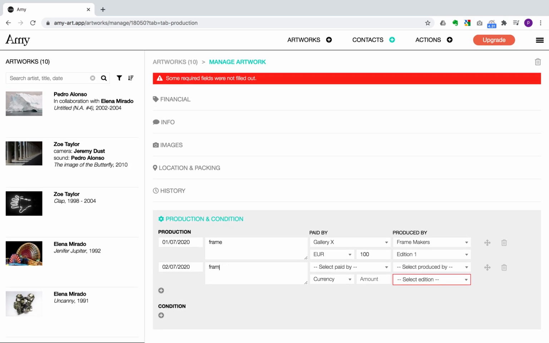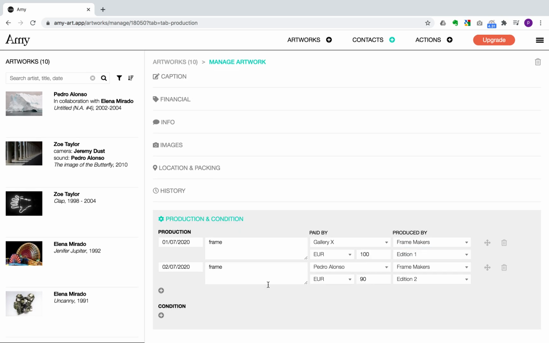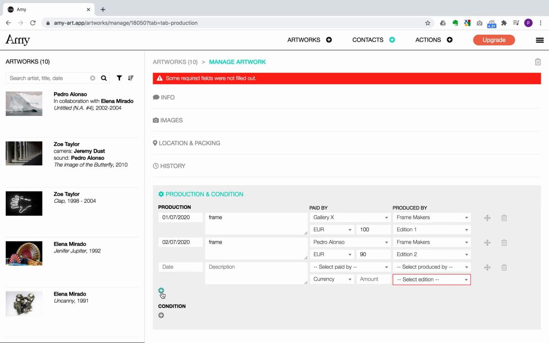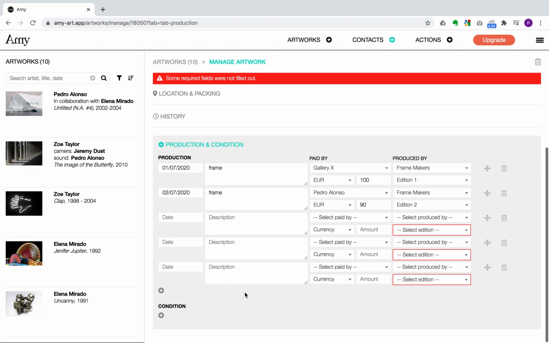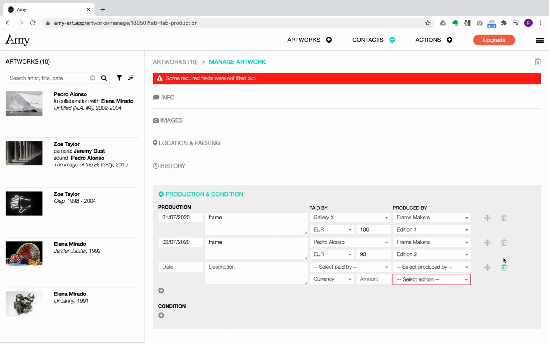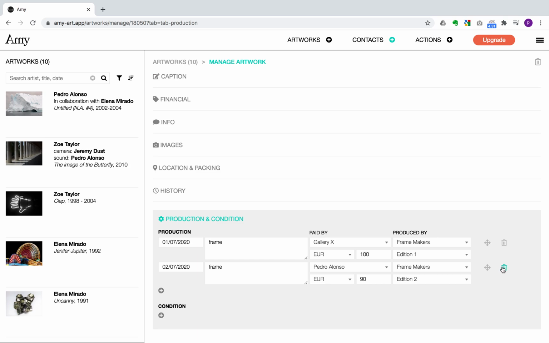Let's say in this case a second frame was made, it was paid for by the artist, again it was made by the frame makers, and he gets an artist discount, so he paid 90 euros and it was made for edition number 2. You can simply keep adding lines as you need or delete the unnecessary lines. This will help you keep track of all the productions for future reference.